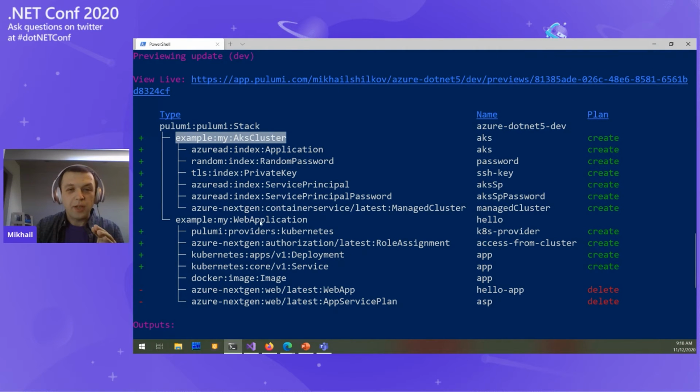And then web application has now changed from app service that's going to be deleted. You can see on the right that app service plan and web app are going to be deleted after the deployment is complete. And in addition, instead of that, we get a role assignment resource that grants the Kubernetes cluster access to our container registry, and then two Kubernetes objects, a deployment and a service with a load balancer type, so a way to deploy a web application in Kubernetes.